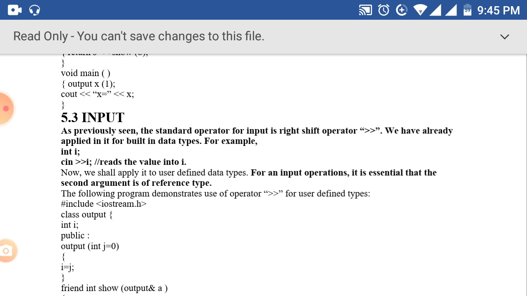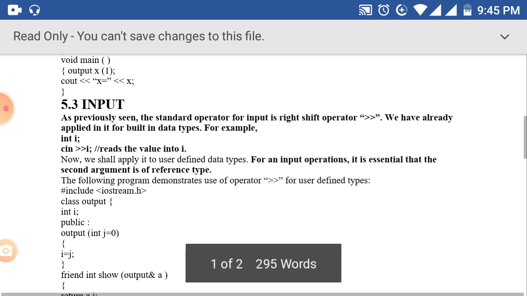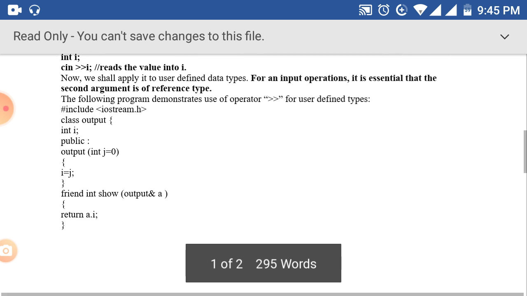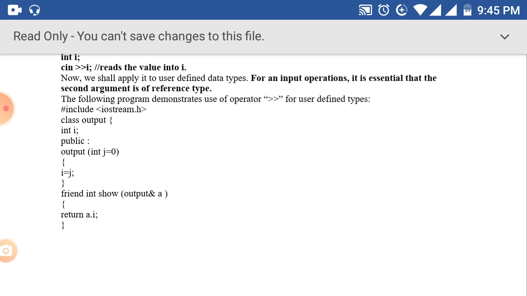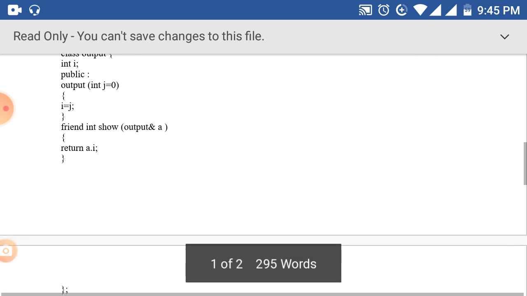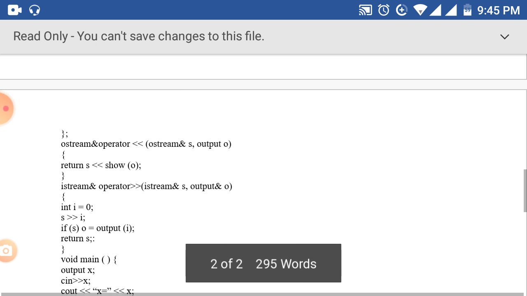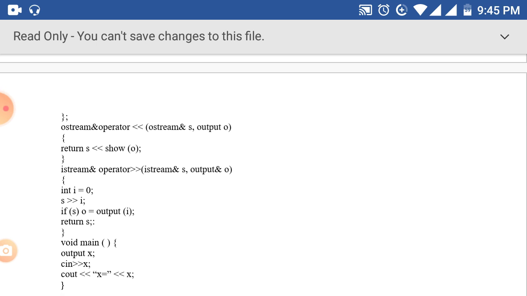For an input operation, the second entry is of reference type, that is, the address of the memory. Now let us see the program for the input operator for istream. Here I have also used ostream. The same friend function, show function, I have used, and the difference is I have used the istream operator, with the same things I have done for ostream also, using my class object O.